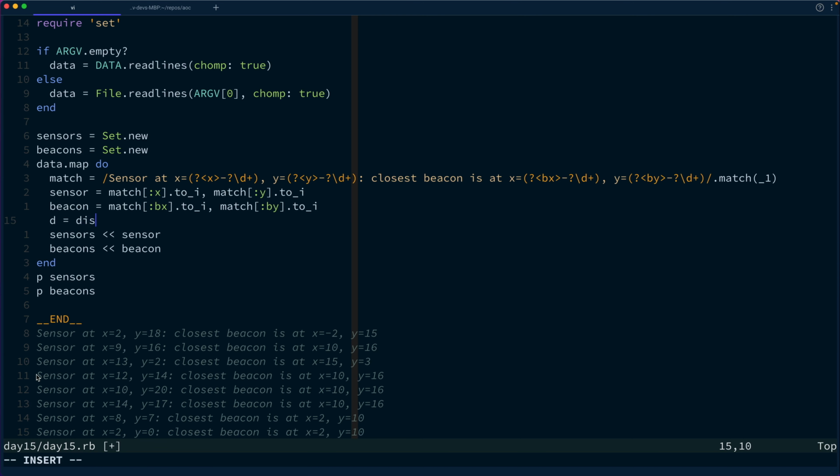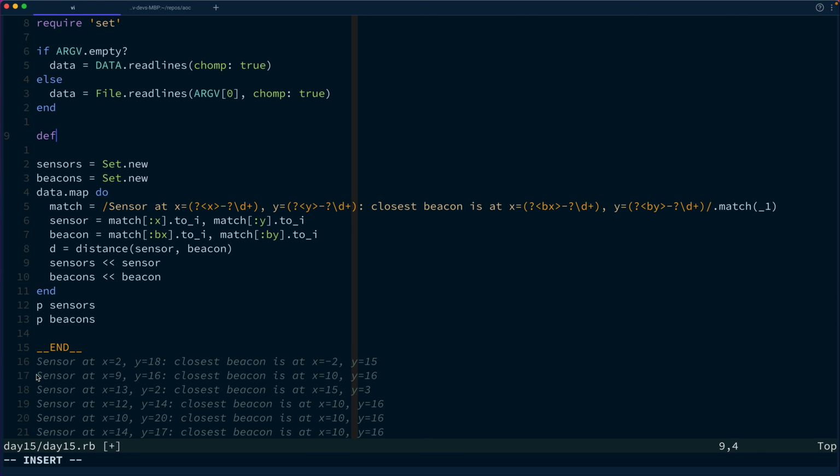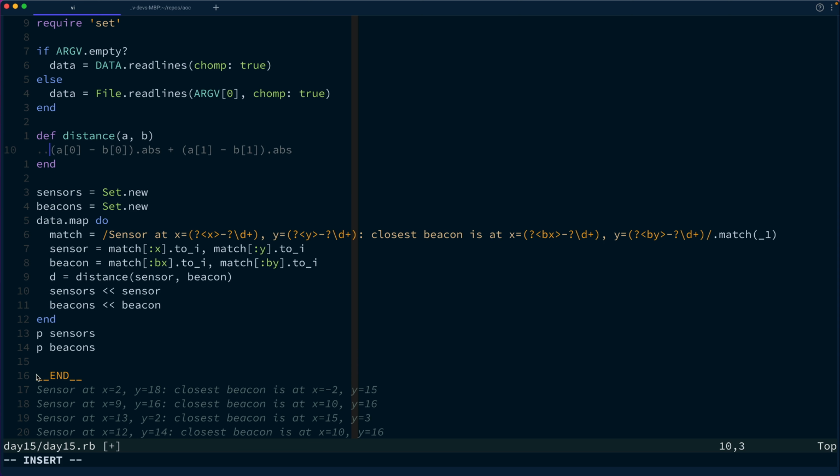Let's say that D is some distance from the sensor to the beacon, and we'll define some function here called distance. That's going to take in A and B, and it'll just return the absolute value of the X for the first point minus the X for the second point, plus the absolute value of the Y of the first point minus the Y of the second point. And that will give us the distance. This is the Manhattan distance. There was a link to describe how this distance works on Wikipedia, so if you're in the Advent of Code instructions, you can head over and check that out.